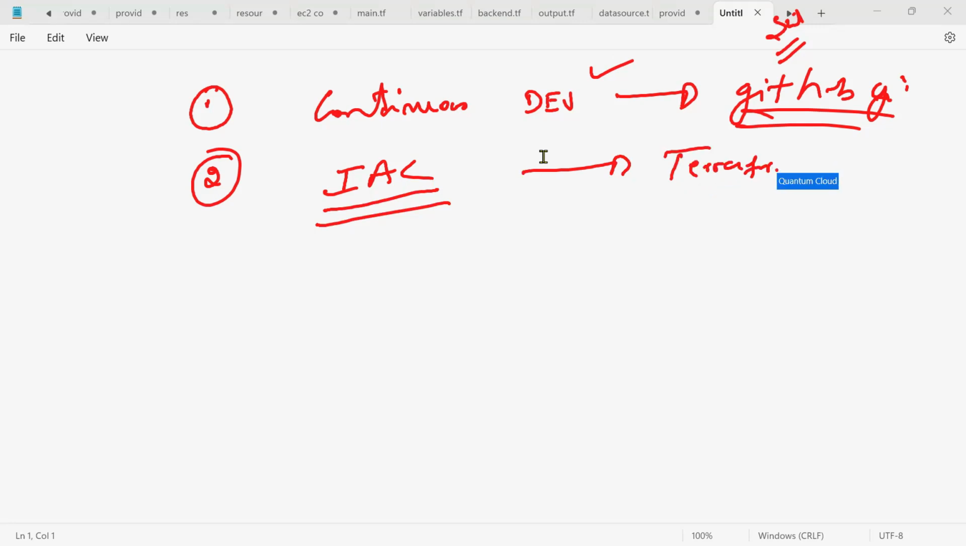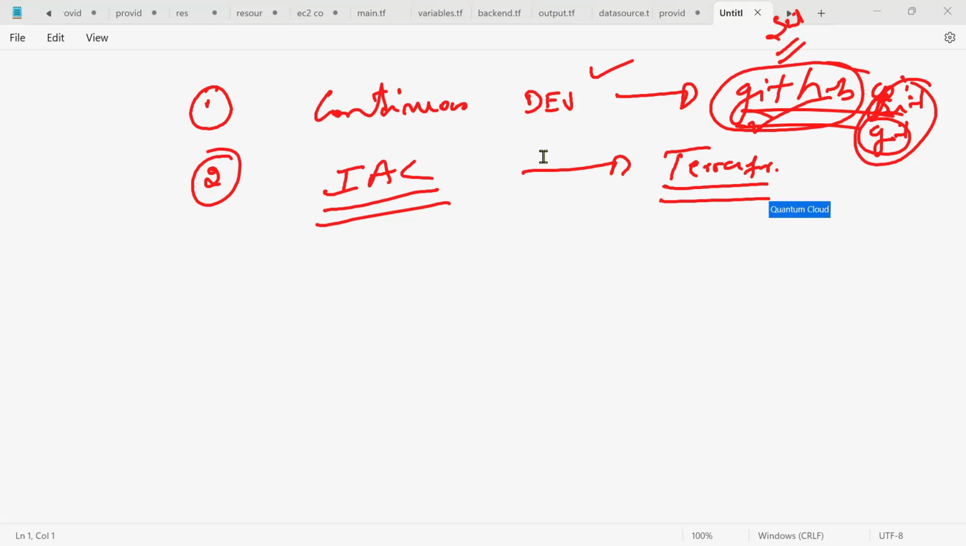See, if you observe here, whether Git is the only thing we have in continuous development, do we have any other tools? Besides GitHub, we have Bitbucket, we have GitLab, and there are some other things. But we learned one thing. If you learn one thing, all others are the same. Almost 95% are the same. Here we learned Terraform.